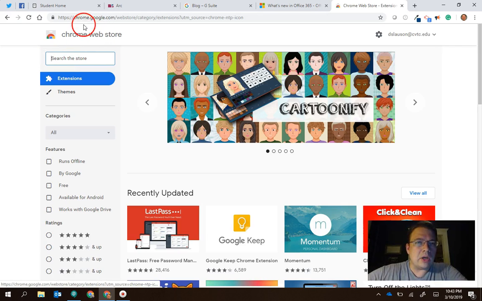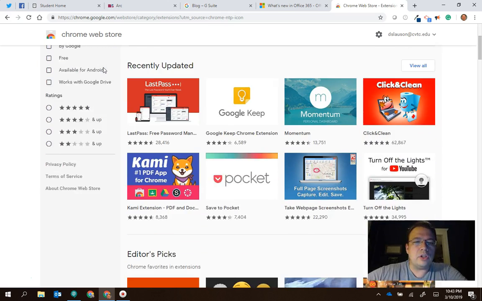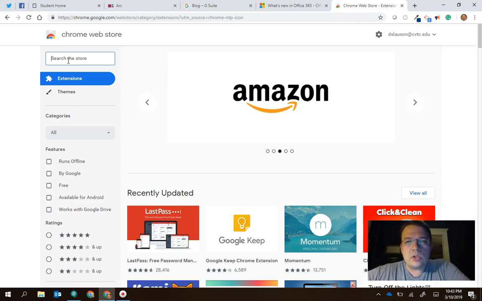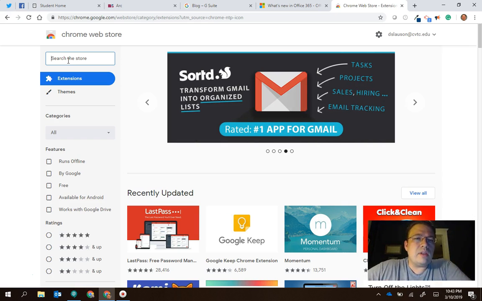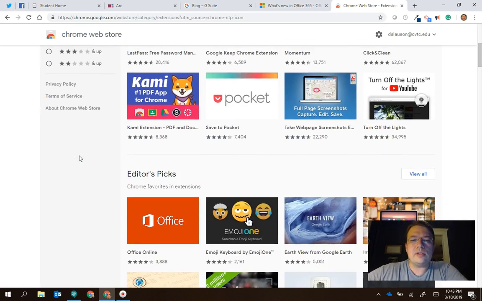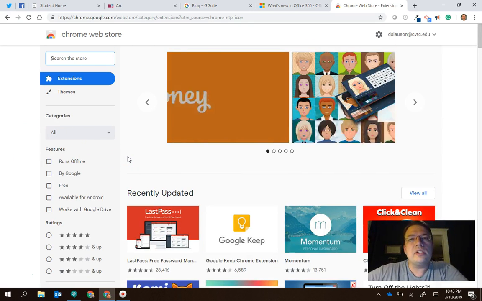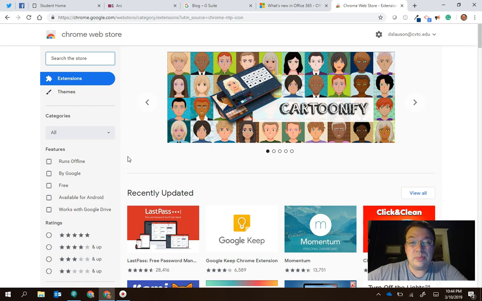You can also get there by going to this URL up here, chrome.google.com/webstore. That will get you here as well. And from here, you can search for a ton of different extensions that you could install into your Chrome browser. Now, I'm not really going to go too deeply into extensions. The main reason I want to bring them up is that sometimes when you go to some websites, they will pop up messages and basically try to trick you into installing an extension.